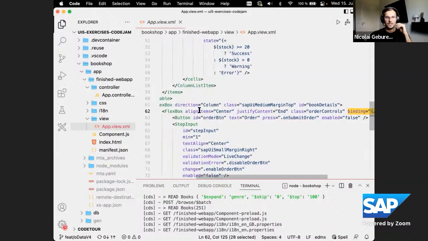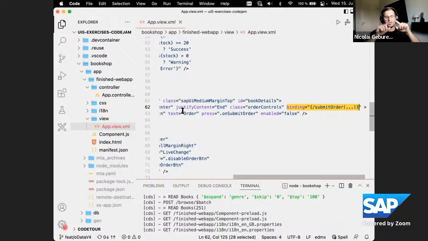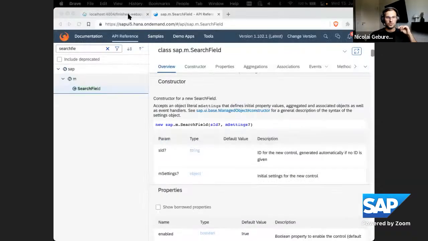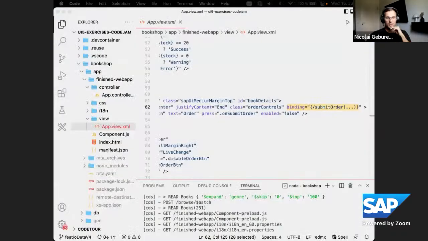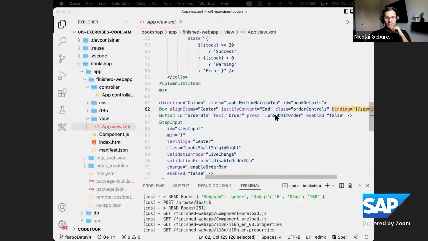I was able to bind that to a flex box, which is like the box around the book's description and title. Let me just show you. So the flex box around this whole thing here, around the order button and the descriptions and all those things. So that whole box is bound to an OData action. And then when I click the button here, then the onSubmit order, I think is what the method is called. Yeah, so the button here is bound to the onSubmit order thing.